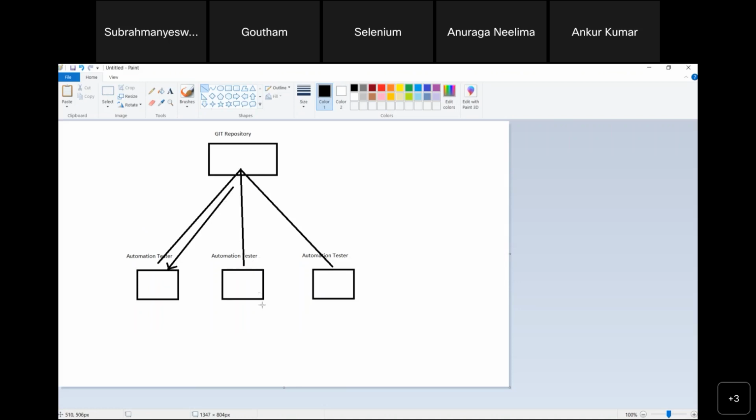Similarly, these automation testers will pull the code from the repository every day when they start, or every couple of days, whenever some major changes are done by the other members. That's why everyone will maintain a common repository. Most of the companies use Git repository, which is nothing but GitHub.